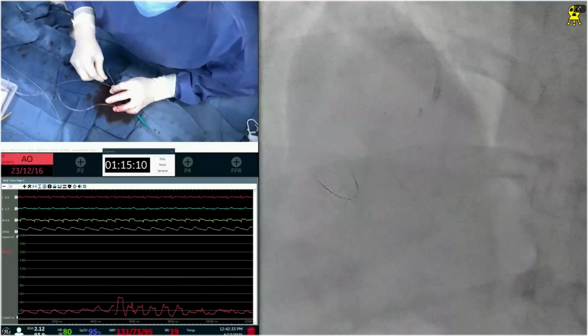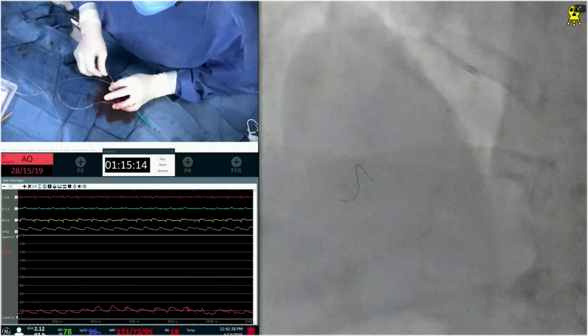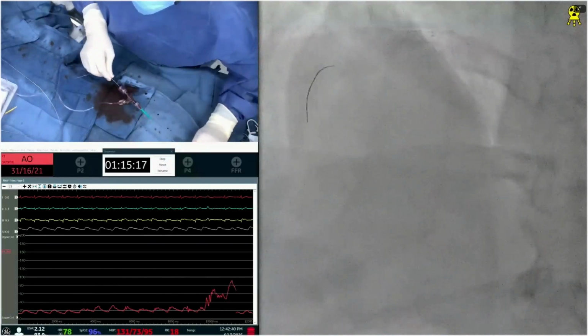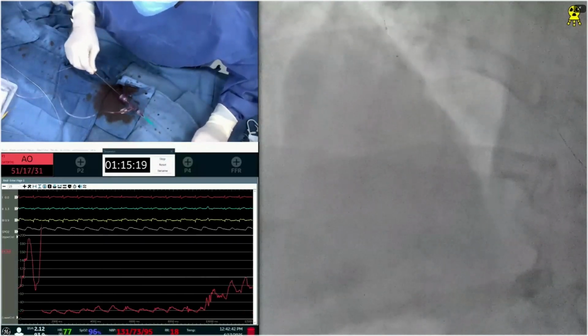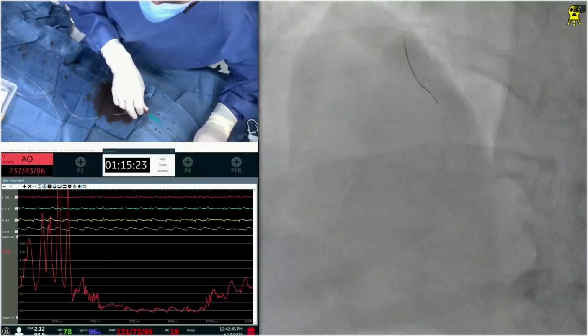Now we advance the wire. Not pushing, still going to push the guide. Oops. Wow. Okay. So wow, pushing the guide. So what happened is probably the guide became soft.